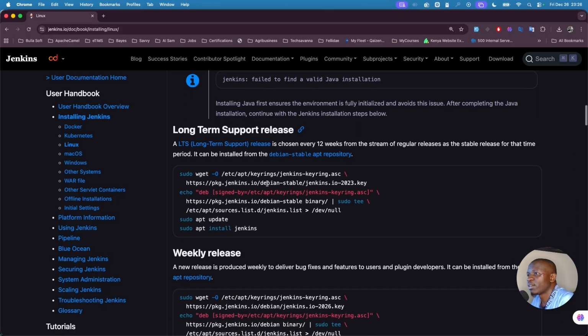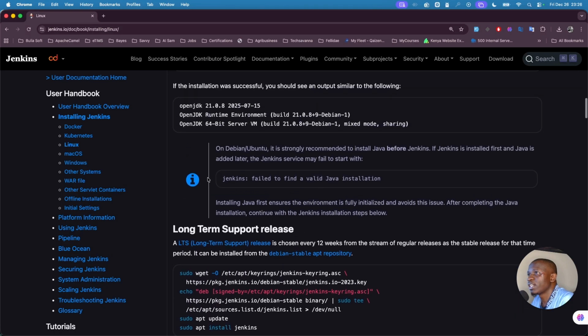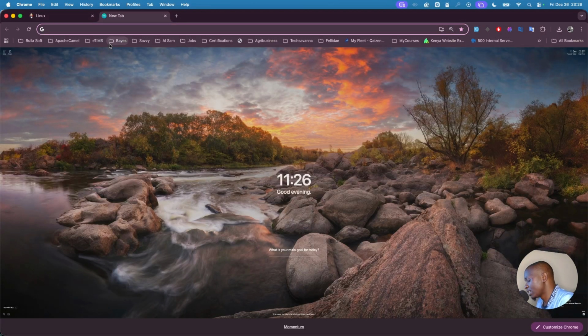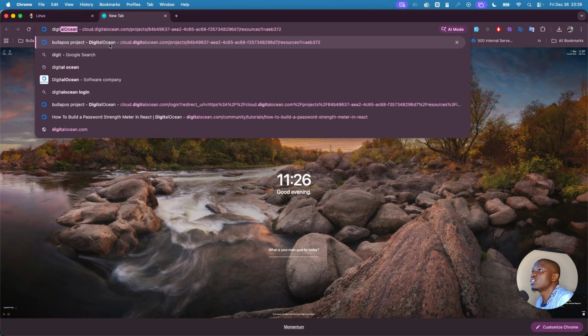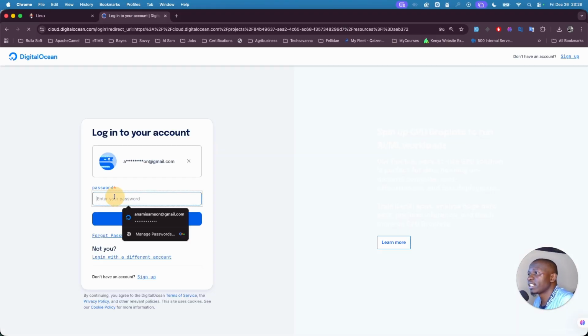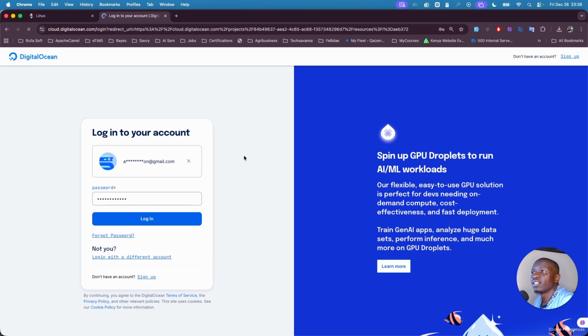Then from there now we can easily install Jenkins. So let's create a virtual machine first. So I'll just log into my DigitalOcean here and create a temporary machine for our test today. So I'll just quickly go here and log in pretty quickly.